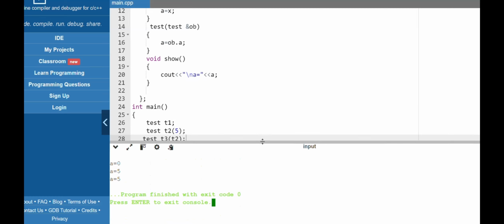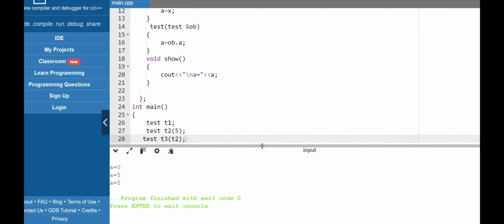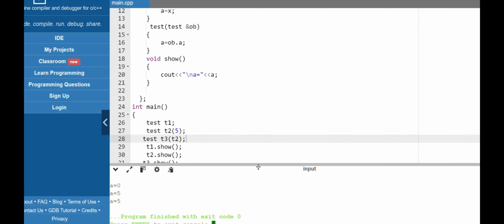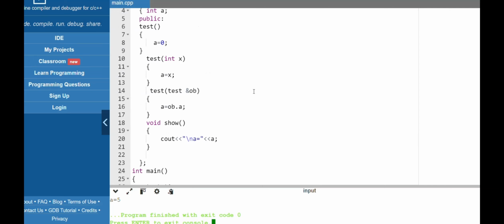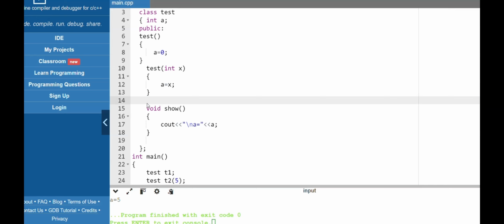As expected, the first case is printing the default value of a, that is 0. In the second case, we are getting a is equal to 5, and in the third case also we are getting a is equal to 5. Now the interesting thing in this example is that C++ by default supplies its own copy constructor. That means even if I remove this code, this code will still run and we will get the same output. You can check.